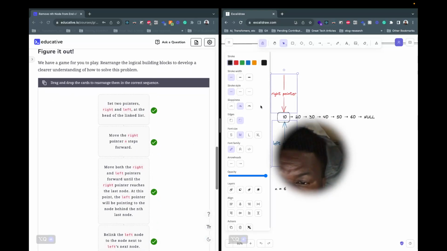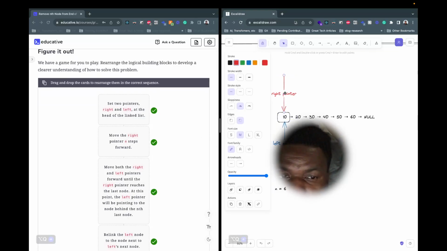Okay, so set the two of them at the head of the list, move the right pointer n steps forward, 6 steps forward. 1, 2, 3, 4, 5, 6. Okay, it's pointing at null if possible. Let me just give it a whack because why not? Okay, move both of them forward until it reaches the last node. Now null is not the last node. 60 is the last node. But let me assume null is the last node and see what happens.